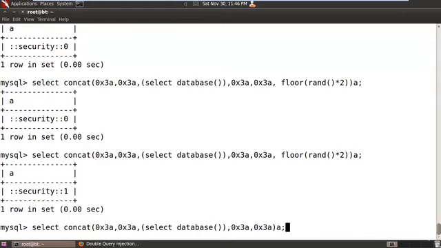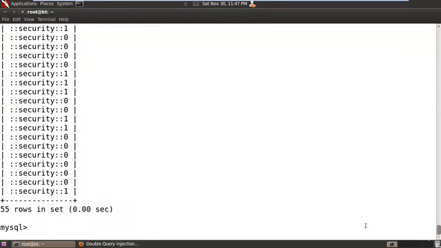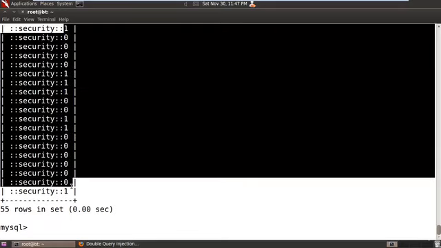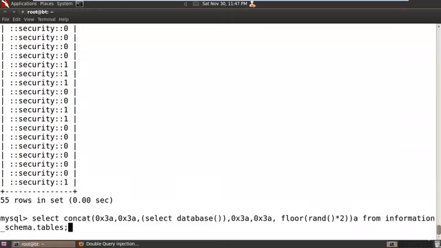Now let me take things to the next level. After a, I would like to put from information_schema.tables, and let's hit a semicolon. Yes, I have hit it, and let me go. So everything is being displayed in the form of zeros and ones. I hope it is a bit more visible across all the 55 rows. So we have done that.